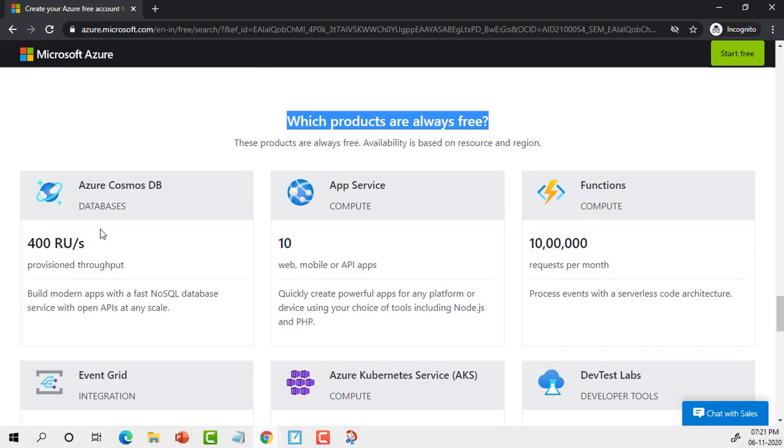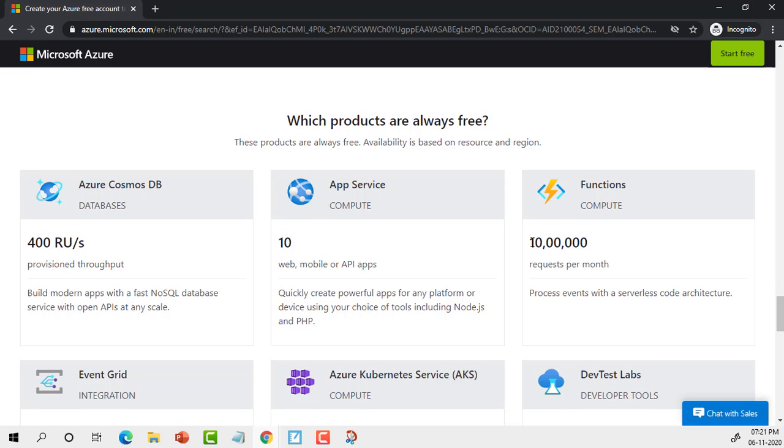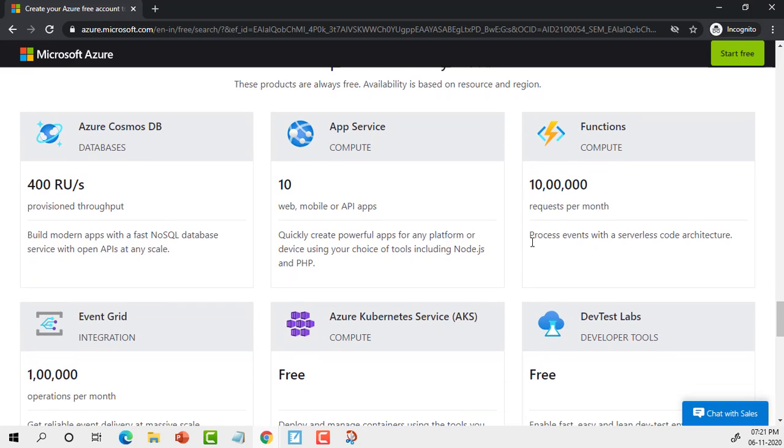In Azure Cosmos DB, you will have the first 400 RUs, that is processing RUs, which are always free under the first Cosmos DB in your account. For each month it will be free, and you can use 10 App Service plans, and we can use a lakh of Azure Functions requests per month.